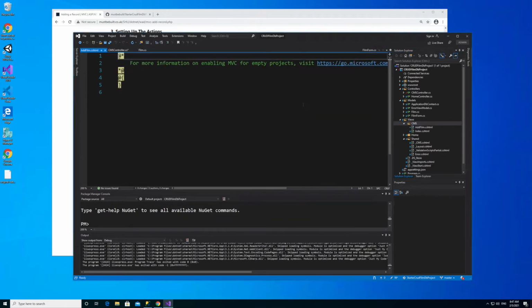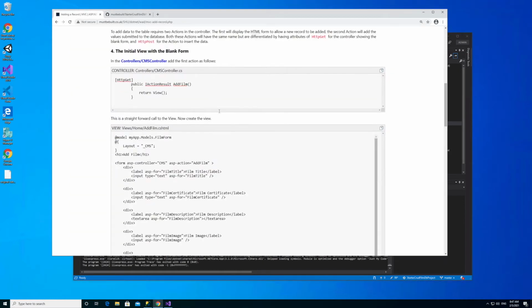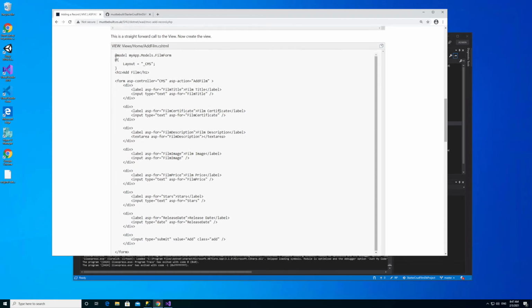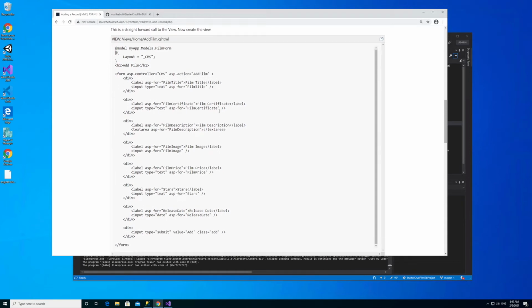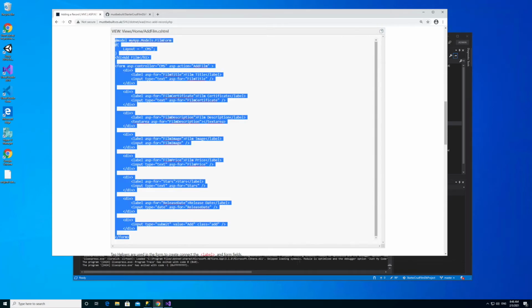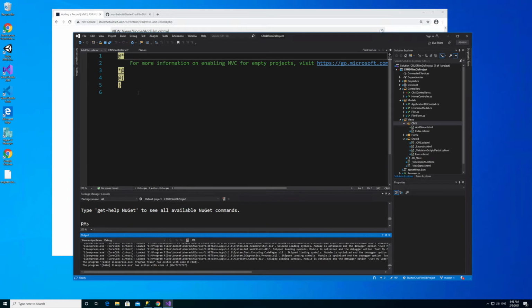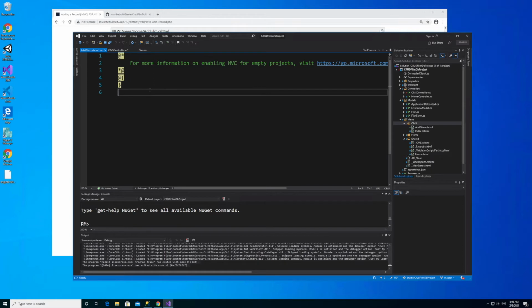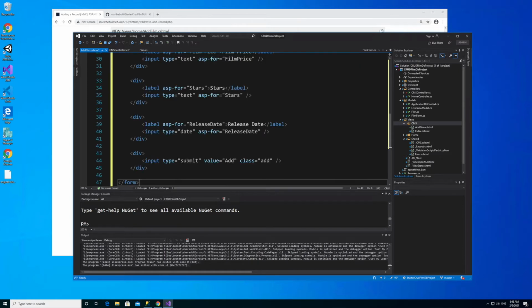So we've just got an empty razor document, empty view, and what we're going to put in there though is this. So it looks to be loads there, but it's basically just a big HTML form with fields to match all of the fields in the database, with the exception of the primary key, because that will get sorted out for us at the database end. So I can copy that, and that's going to form the basis of my view inside of here. So there's nothing particularly exciting going on there, just a big old form.